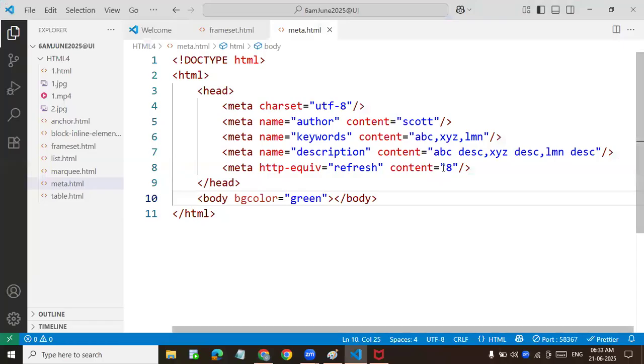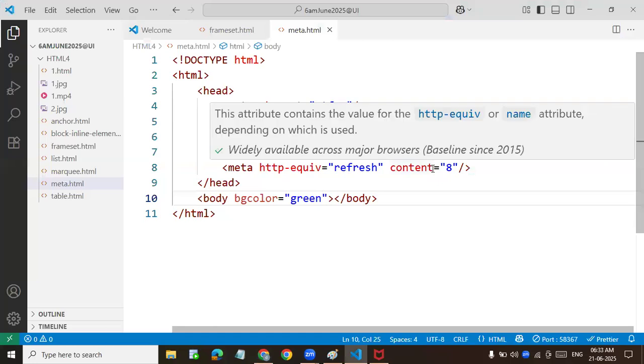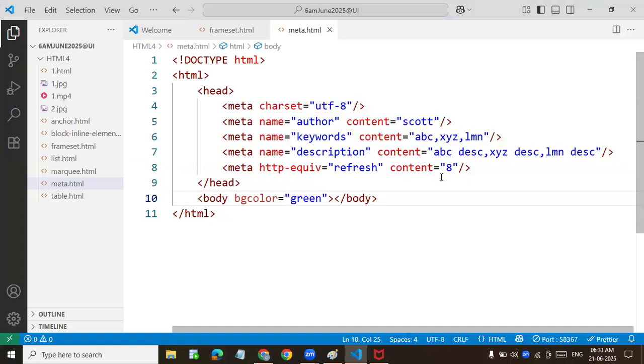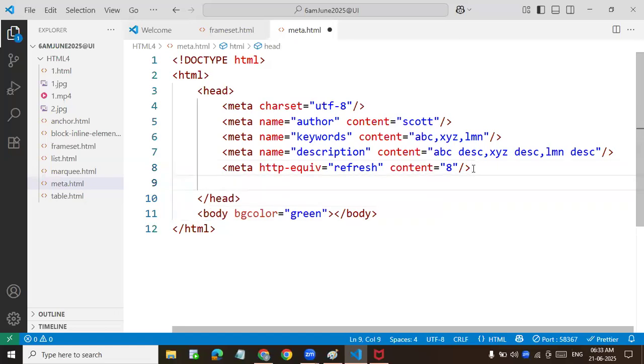See, this is because of http-equiv refresh. Because of this refresh, my web page is automatically refreshing and displaying the output like this. This is possible by the meta tag. So meta http-equiv refresh and content. Because of this, it will display the output for our application like this. This is about the http-equiv refresh meta tag.